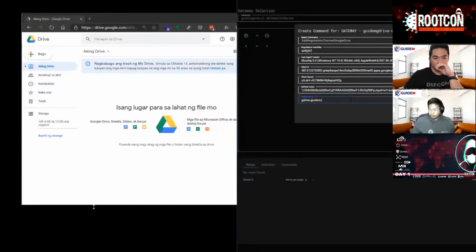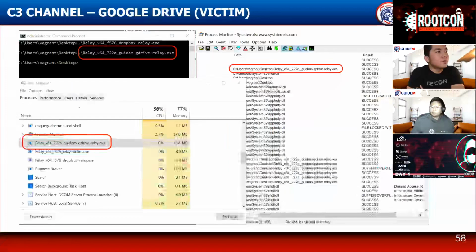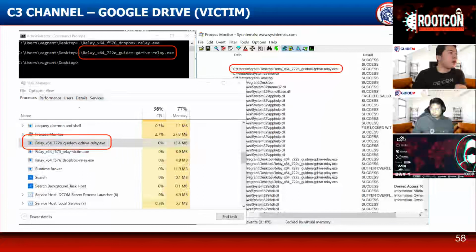Once the execution happens, it will then have the same C2 channel integrated into the C3 framework, which provides more flexibility. So this is the victim where we run the implant of the Google Drive coming from the C3. As in the same example before, this is just the task manager, and we also enable the process monitor while running it, so we can see the behaviors of that.